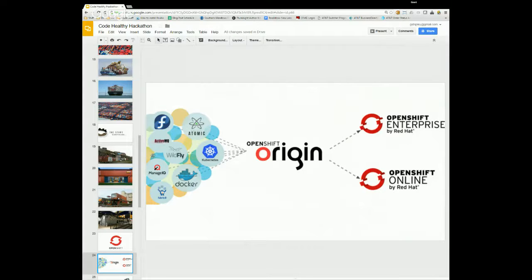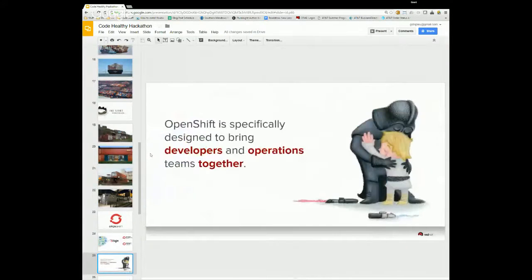And then we have two other variants: OpenShift Enterprise, which is what companies can use internally on their own network, and then OpenShift Online, which is what we're going to be using today, where we take the source code that we write and publicly host it for people.